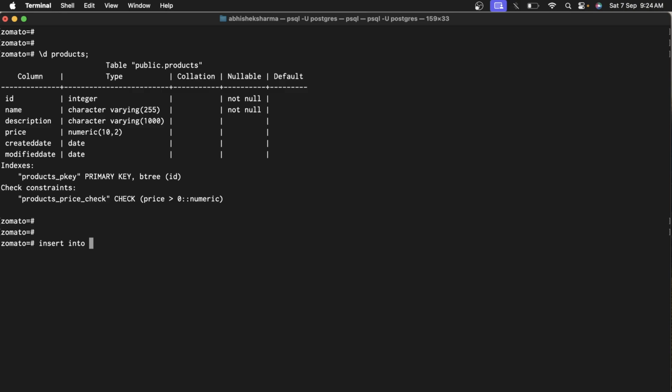So if I try to insert into public dot products, cool. So id equals to 1, then product name, let's say we are trying to sell lipstick. Okay, it's Zomato, no issue. Zomato has Instamart also. So let's say we want to sell lipstick, right? And the description can be empty. Let's add glossy lipstick we are selling, and the price, let's say -10. Cool. And created date now, updated date now.